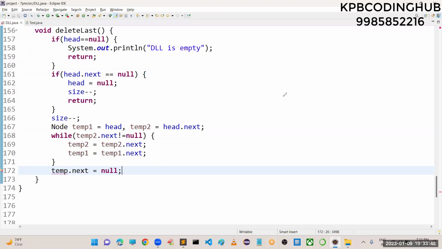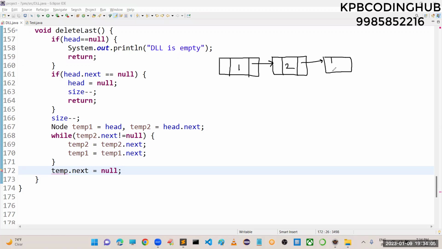Now observe carefully. I have some nodes here. This is 1, and this next field is this one, and this next field is this one, and this next field is this one. And this field is null, and the previous field is this one, previous field is this one, previous field is this one. And this is the head node, right? Like this we have.